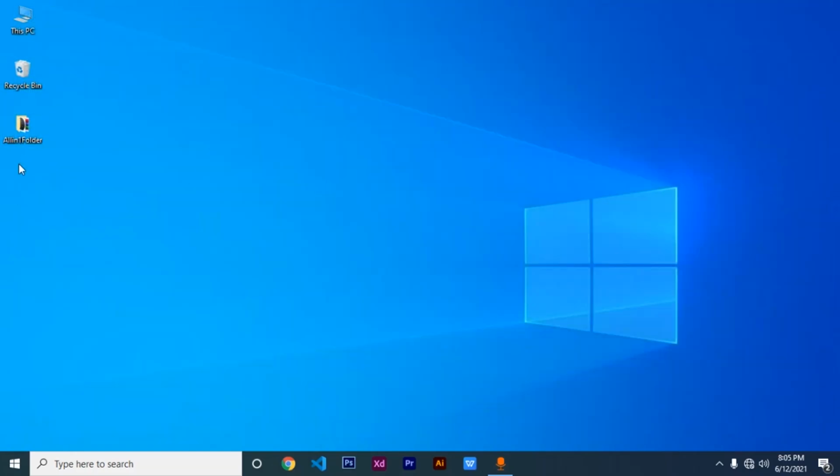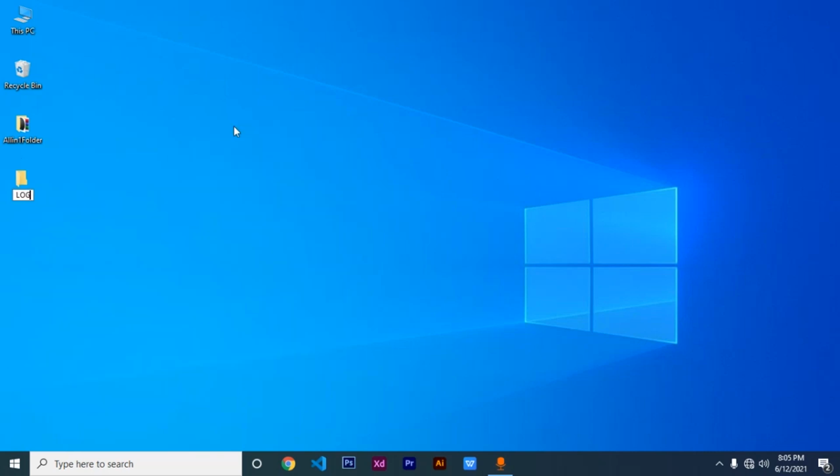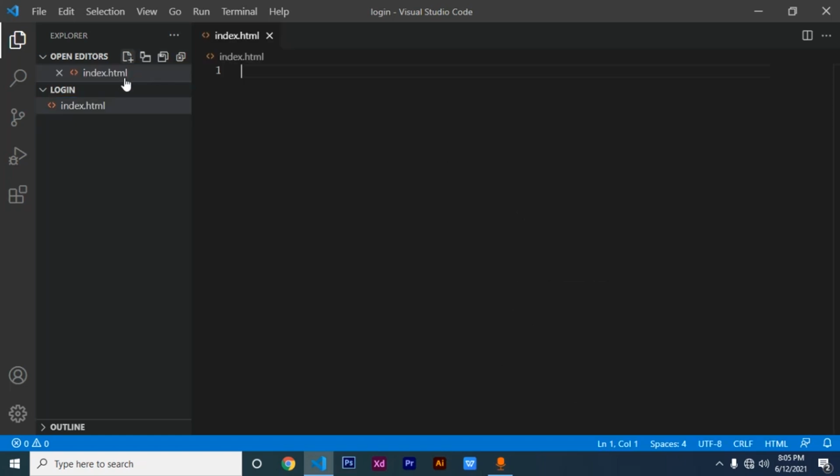I'm gonna delete this previous file, and let us create the new file, and let us call it login. Oops, I don't like capital letters. And let us open this folder with our text editor, and inside our text editor we want to create two files. The first one is index.html, and the second file is style.css.